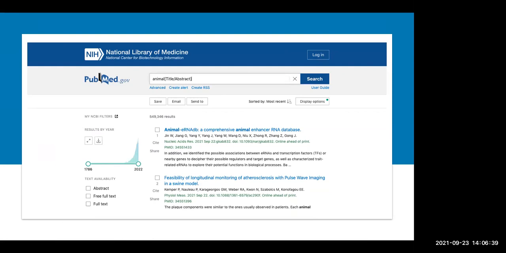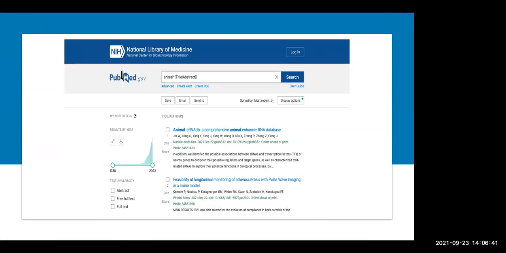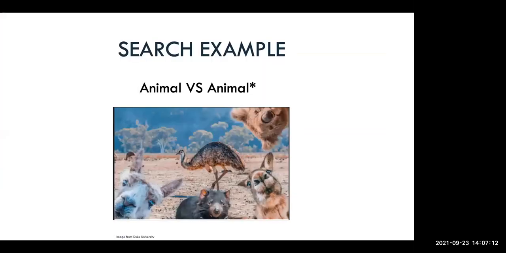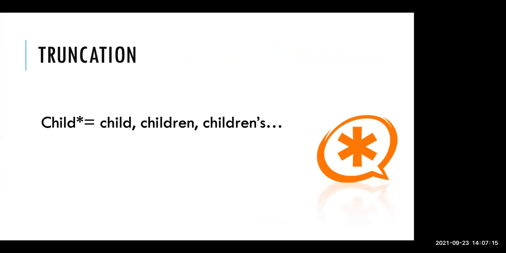And what was the difference? What happened here? If I put animal without a truncation, animal with a truncation, what is the main keyword I will miss if I do not truncate in this case? Anybody have an idea? The plural form of animal. Yeah, correct. Animals, right? And if I'm looking at animal study or animals or animal, it doesn't matter, right? So truncation is used to make sure that we have all forms of the word included.